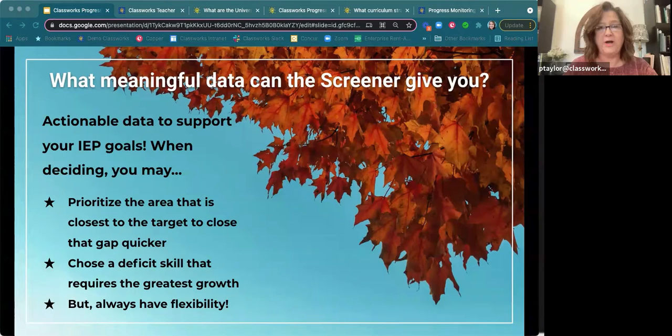Right. And Jordan, your students may have several needs, and you as the teacher must decide which area to focus on first. Some teachers may prefer to focus on the area that is closest to the target in an effort to close that gap quicker and move to another area, while another teacher may decide on the deficit skill that requires the greatest growth. Having that flexibility to make instructional decisions for your students is one great thing about Classworks.